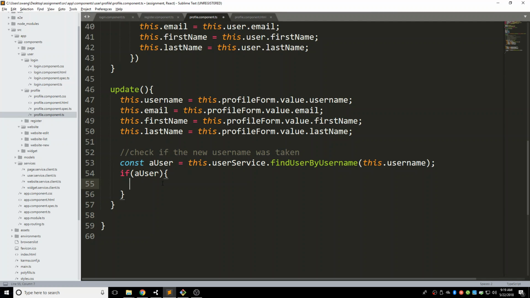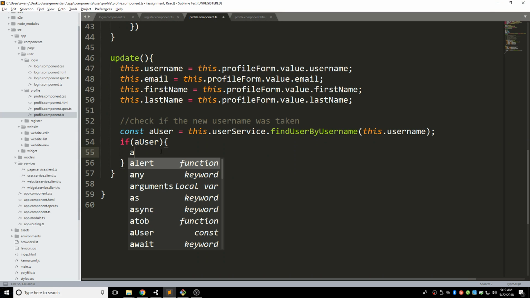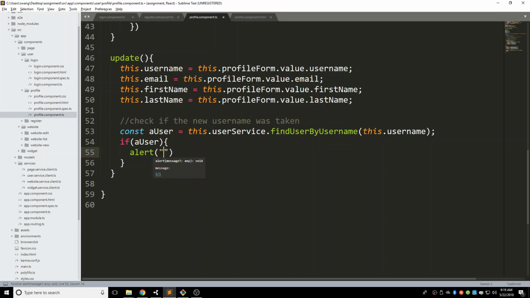And we can say if this is not undefined, that means we found this user with this username. So if we successfully found this user, that means this username is already taken. We cannot allow the user to do that. So we'll alert the user: this username is taken. Please try another one. Right, like that. And else means the username is fine.